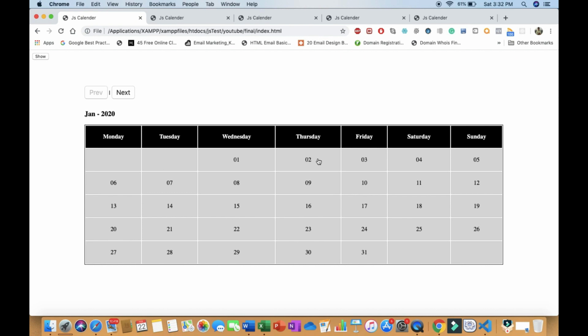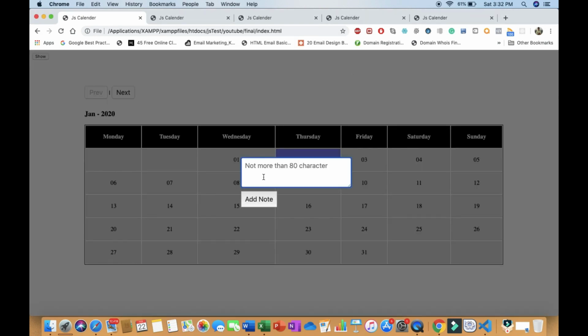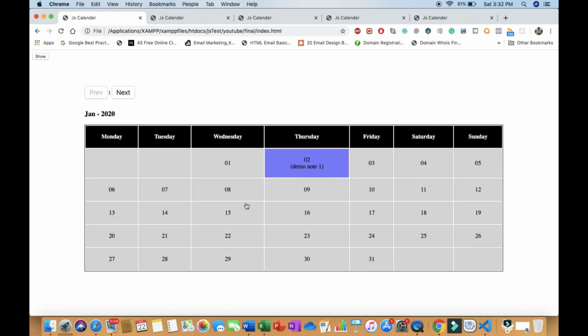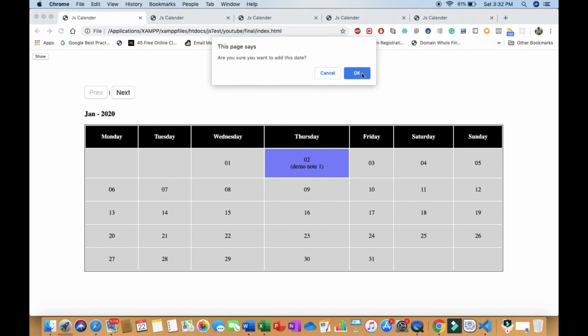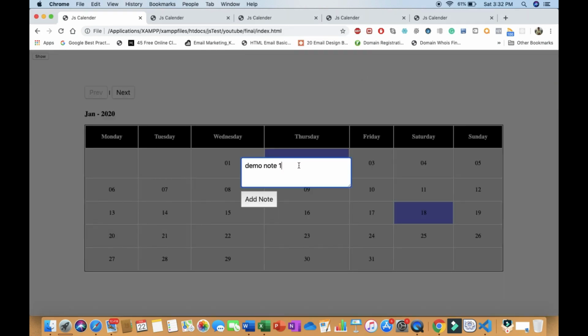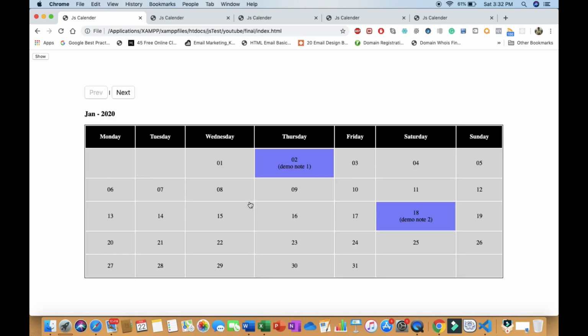You can select a date, like I'm selecting this date, and you can add a note to it, like demo note 1. I'm adding it. Let's get it added. I can add another note on Saturday 18th, demo note 2. I'm adding it. You can see we have added two notes in this calendar.